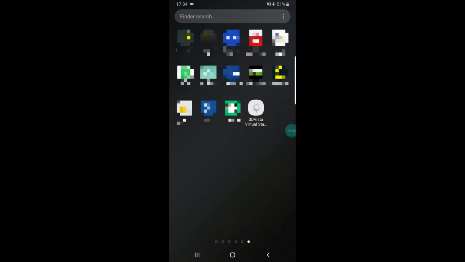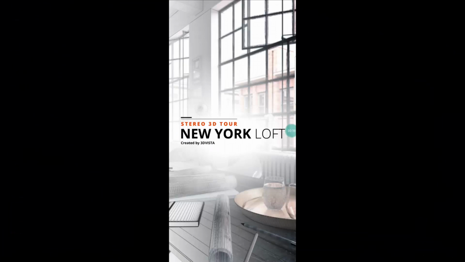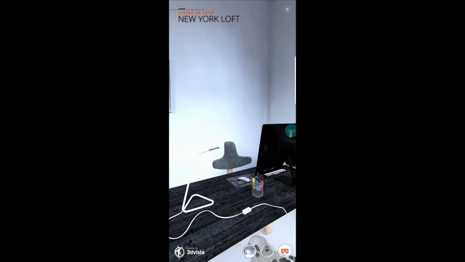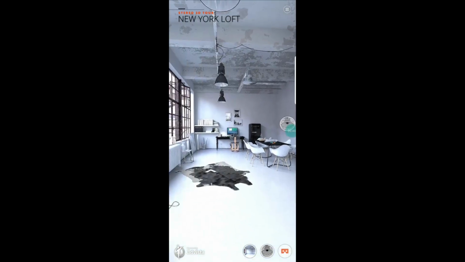And that's it. That's how easy it is to get an app for your virtual tour. No need to code, no need for approval by the app stores, just a no-fuss way to play your tours offline.